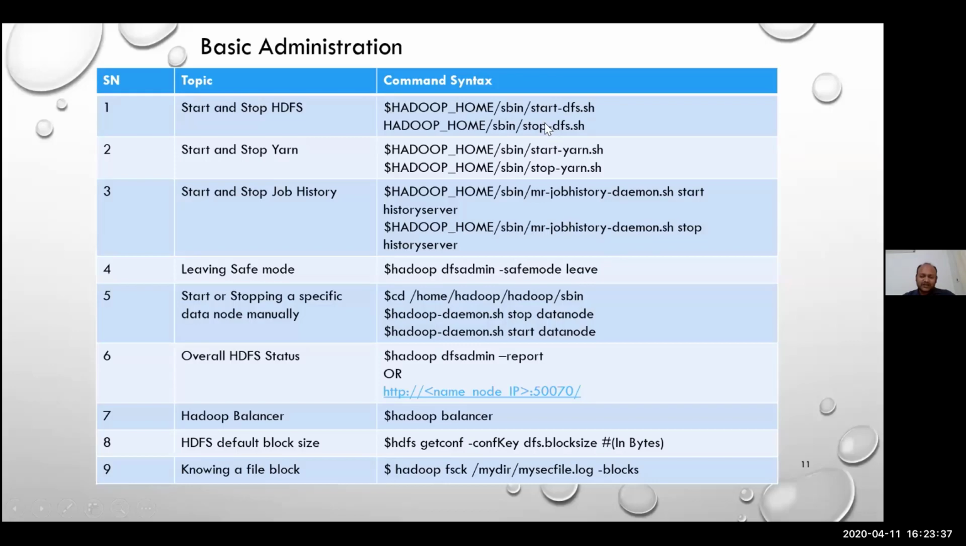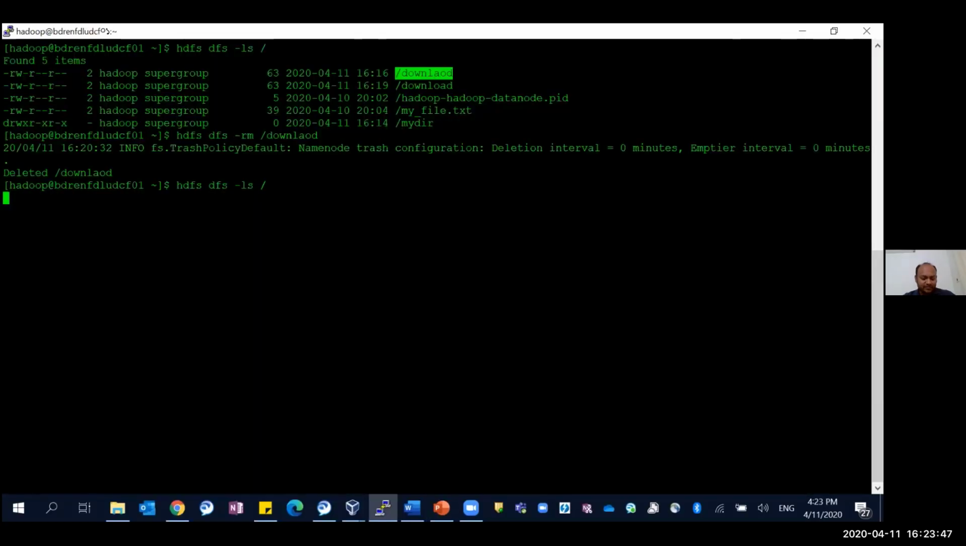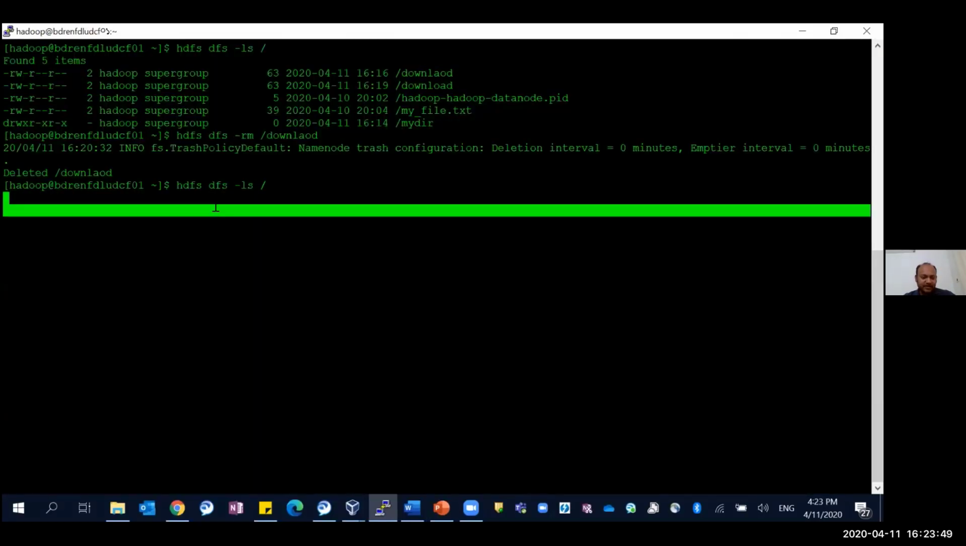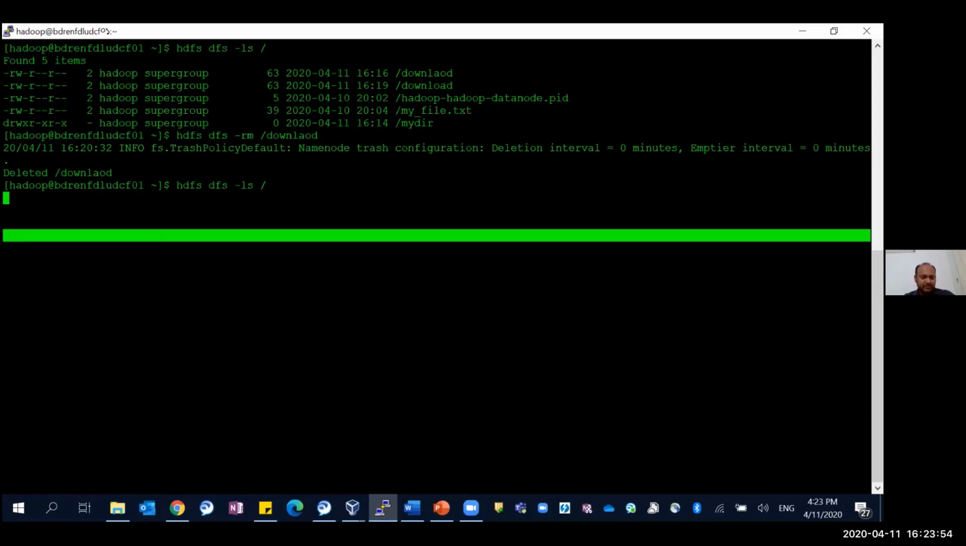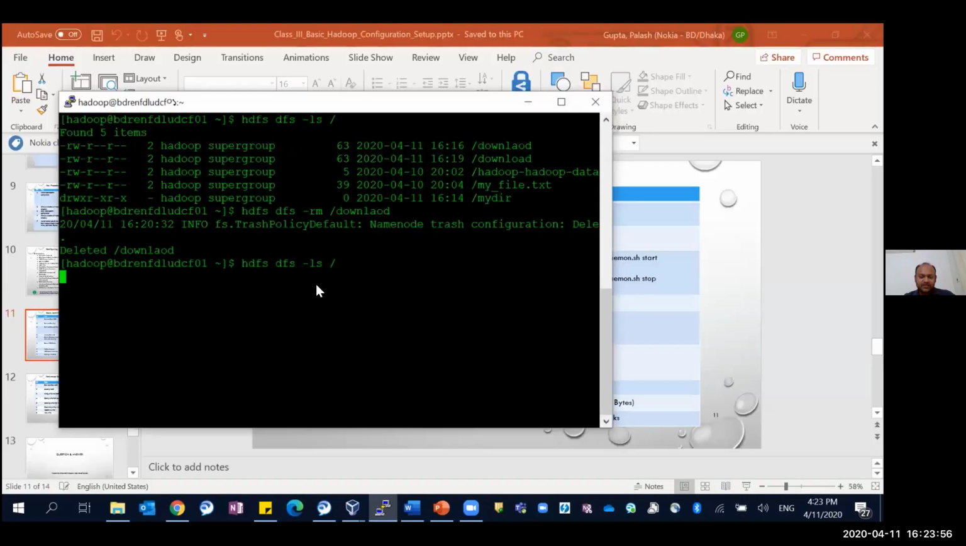You can start and stop your HDFS. In the namenode, you will see the NameNode, and the DataNode process should be visible using the jps command. Now if I give something abnormal, let me, the VM is coming.